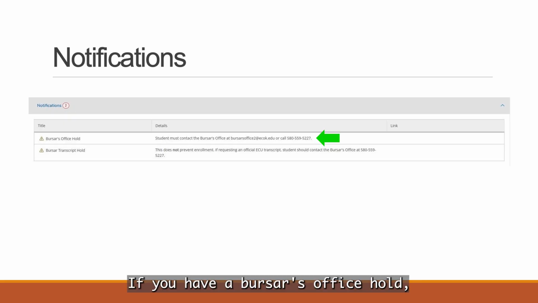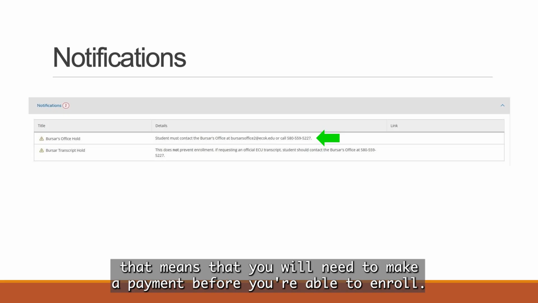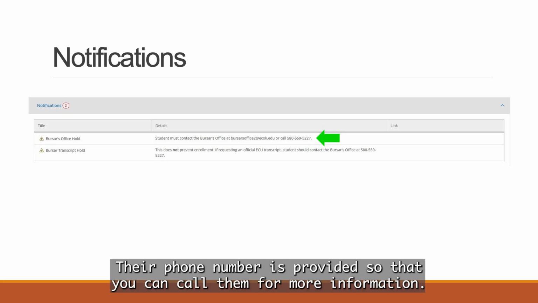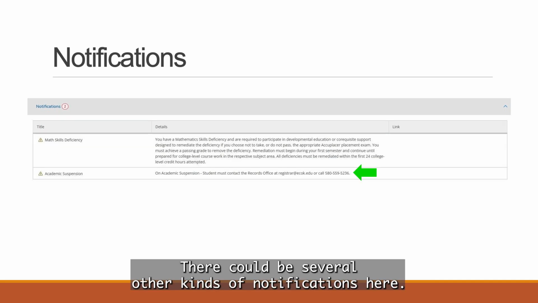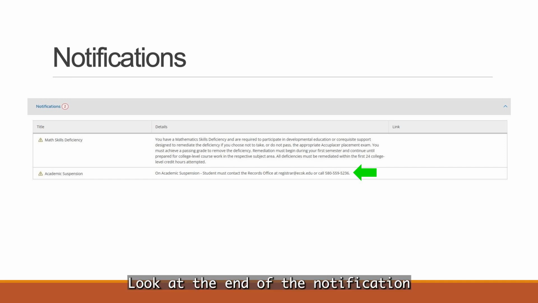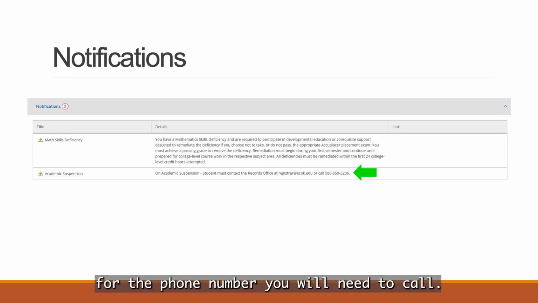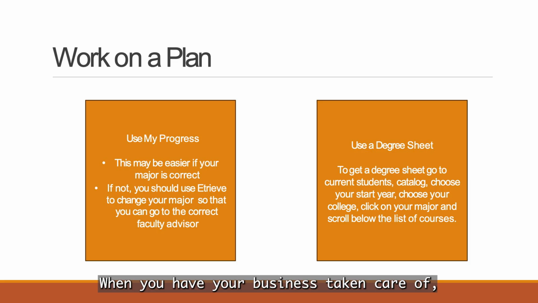If you have a bursar's office hold, that means that you will need to make a payment before you're able to enroll. Their phone number is provided so that you can call them for more information. There could be several other kinds of notifications here. Look at the end of the notification for the phone number you will need to call. When you have your business taken care of, it's time to plan your schedule.